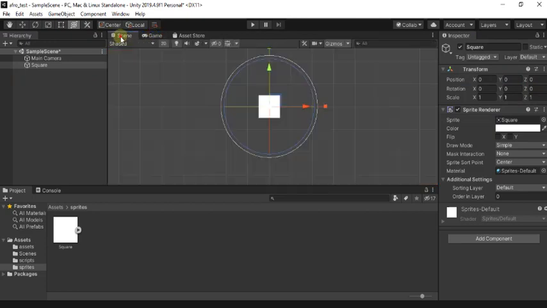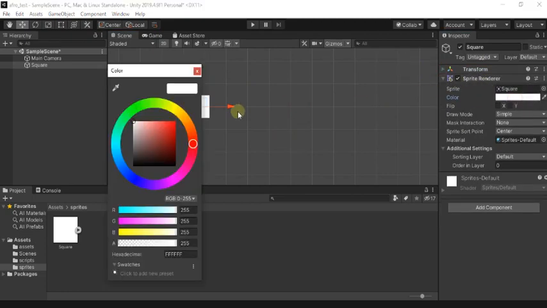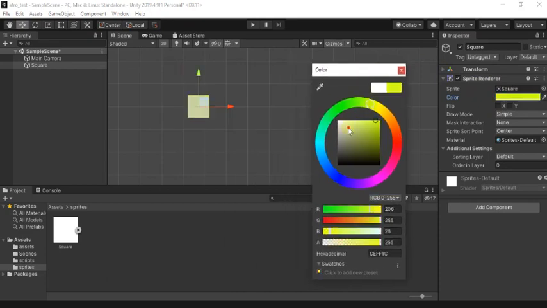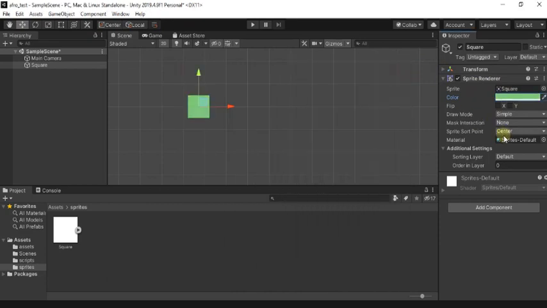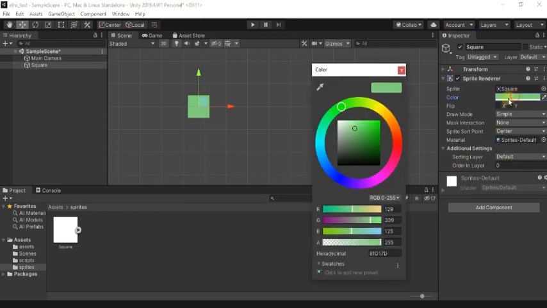So this is my cube. The transform is only for the position, rotation, and scaling. The sprite renderer is for the design and the color, and the sorting layer and order layer we will talk about later. But for now, just the coloring.